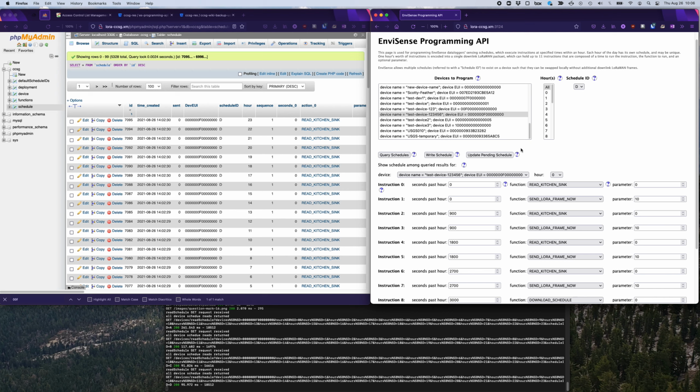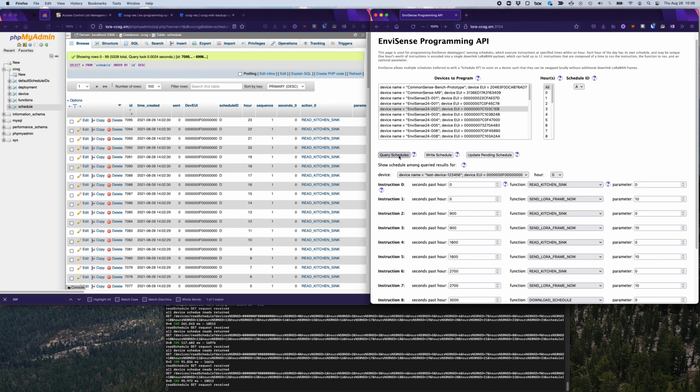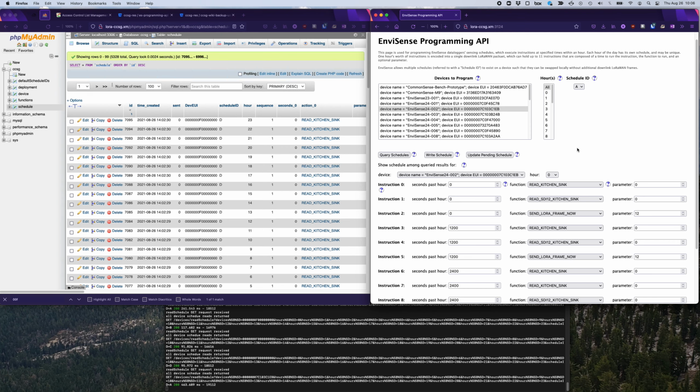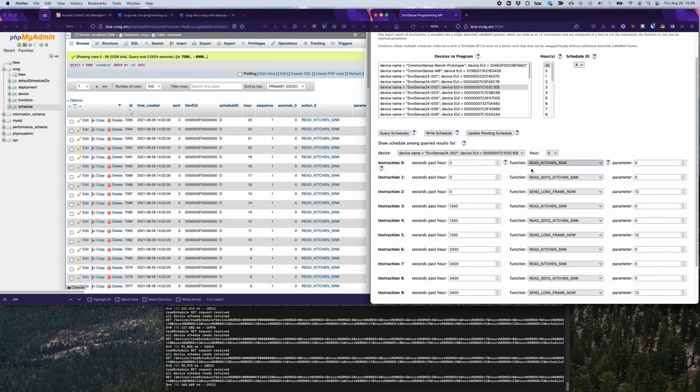So let's change that a little bit. Actually, let's go to a different device, the one that I have on my benchtop here, EnviSense 24002. We will query for that. Let's take Schedule A, for instance. So we just read that, it showed up.